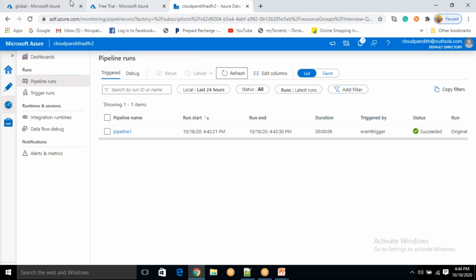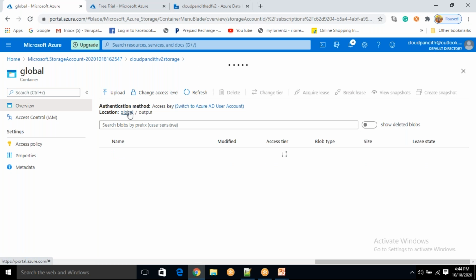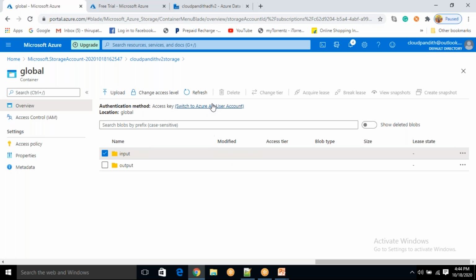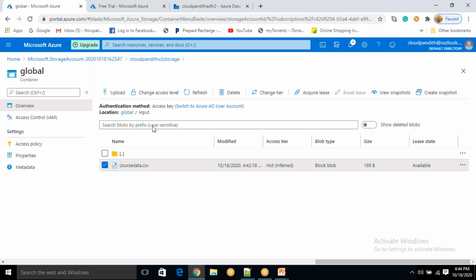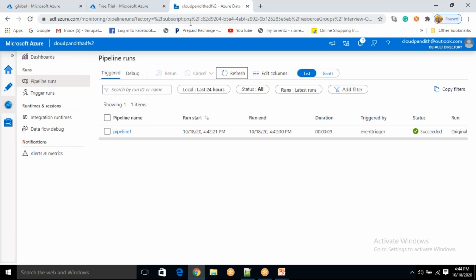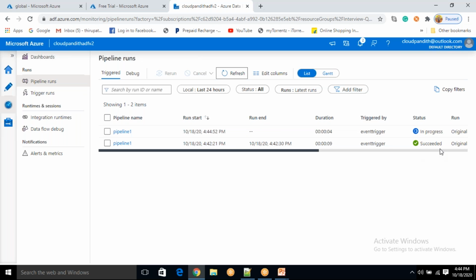Now come to global. Go inside here. Go inside your input folder, because you cannot delete these folders from outside the input folder. You cannot delete directly. It's a flat file structure. That's why go inside input. Now select this file and I'm going to delete. So when I delete it, come to Azure Data Factory here, refresh this, your event will occur immediately. See, event trigger. Okay, again the event trigger occurred, so it is triggering your pipeline again.